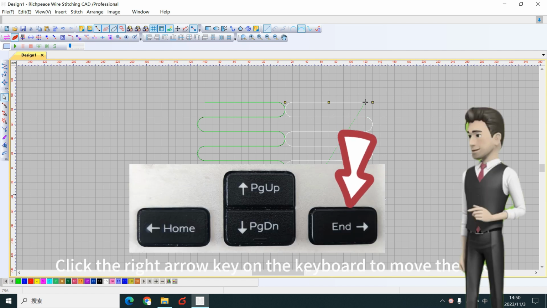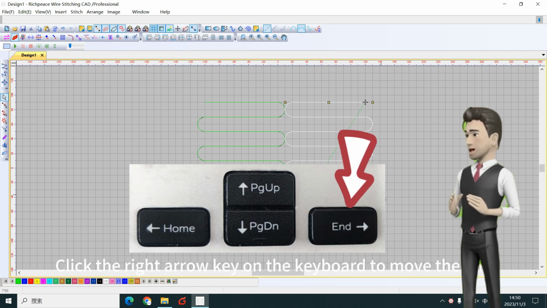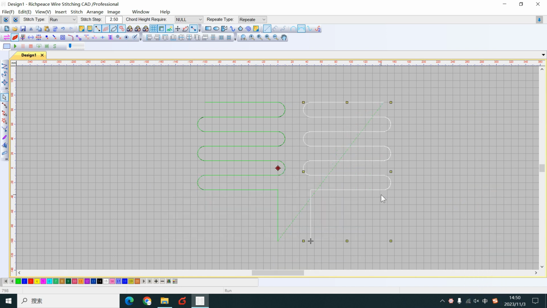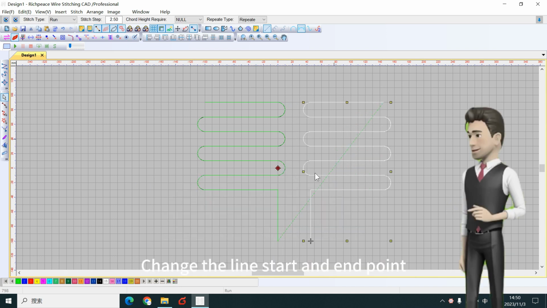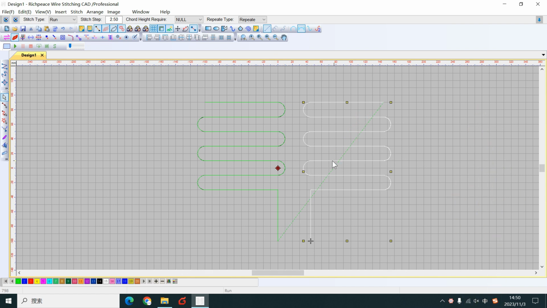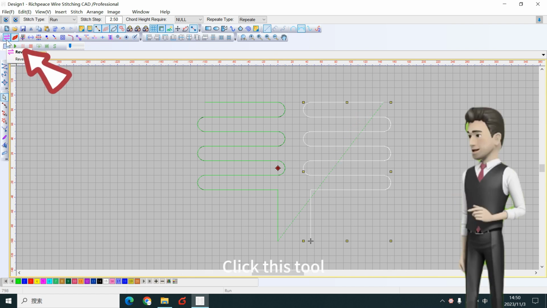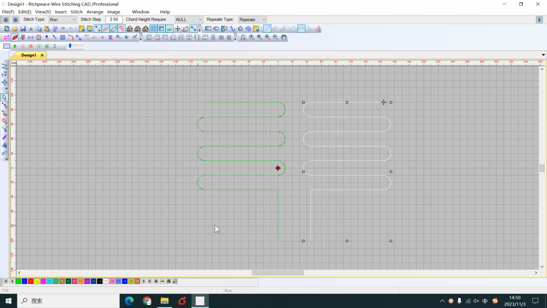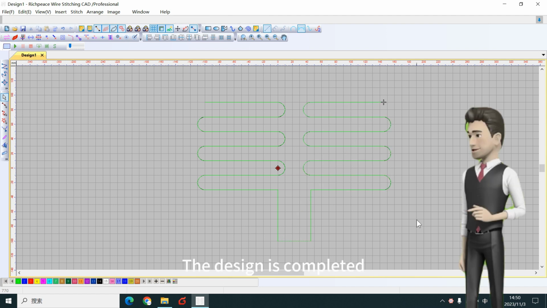Click the right arrow key on keyboard to move the line. Change the line start on endpoint. Click this tool. The design is completed. Save the file.